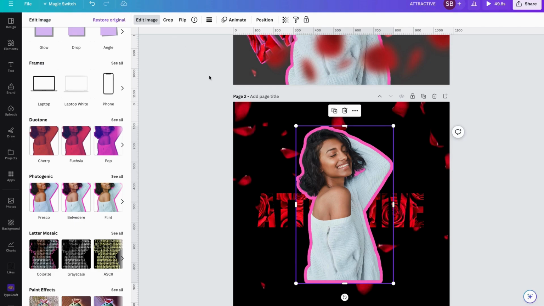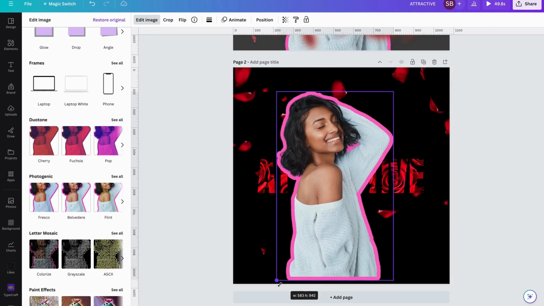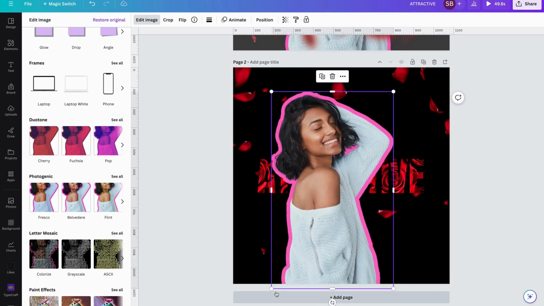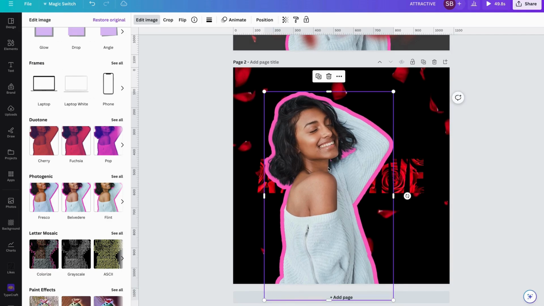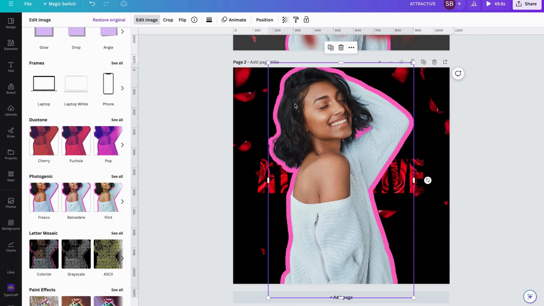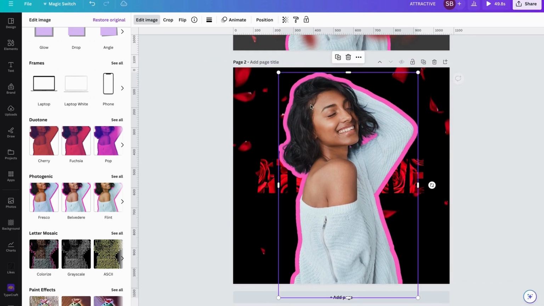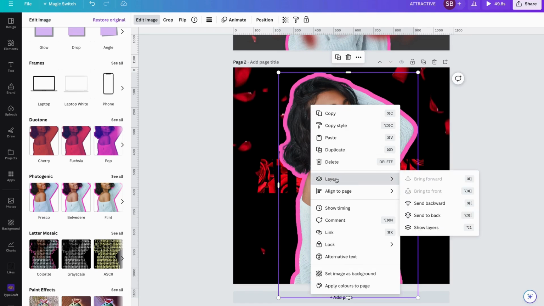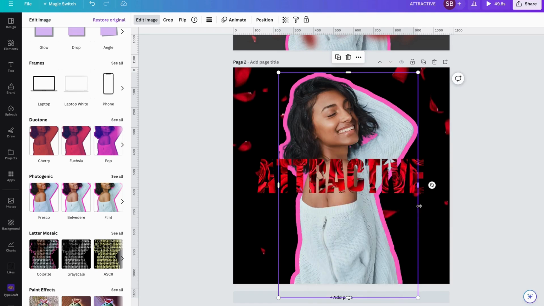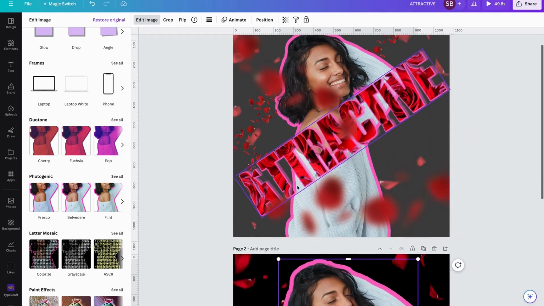So there we have it, it's the tick. So we'll just drag that out. Drag that up. Adjust it there slightly. And we will send it backwards behind the text. Alright, so we have the glow there.